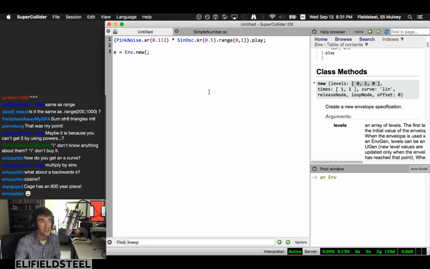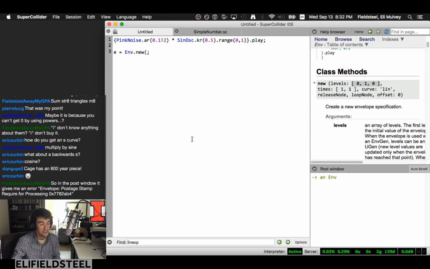So imagine we have some breakpoint envelope. It's got some starting level. And then, if we're talking about amplitude, it's going to have some level above 0, and then maybe some other levels, and eventually it's going to end down at 0.